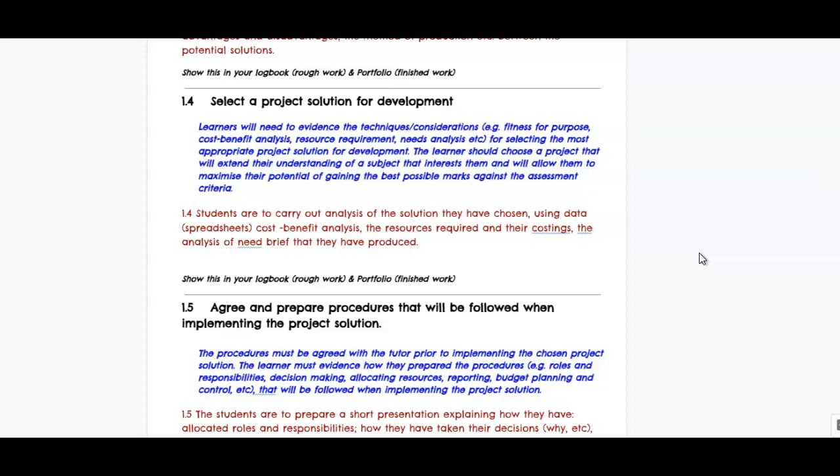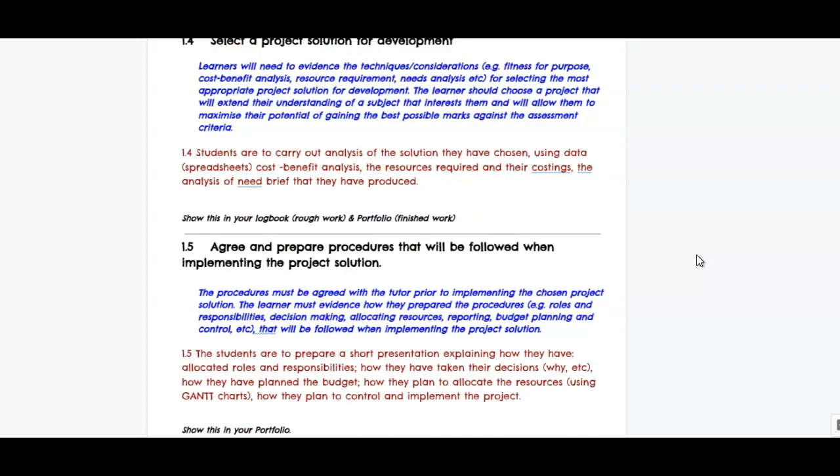Once you've gone through the first 3, you then select a project solution for development. So now you're going to go forward and develop it all. For this, it's a little bit tricky. Some of you may not have come across this before. You need to use data and spreadsheets. You need to do a bit more research. You need to do cost-benefit analysis on all the resources required. You need to do the costings. We're talking about cash flow here. And then the final one is you need to do an analysis of need brief.